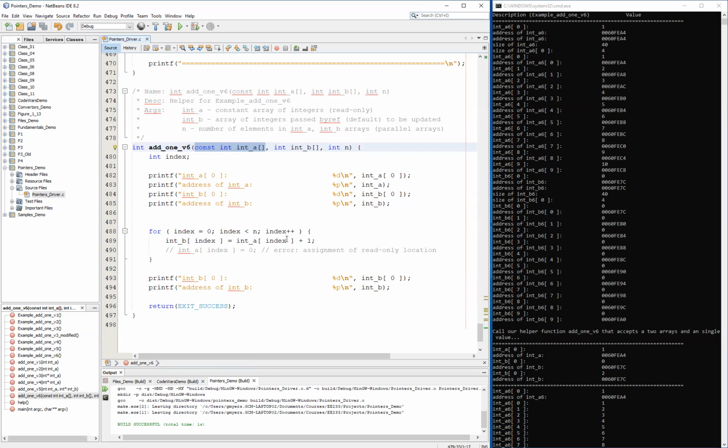However, even though both of these arrays were passed by address, we cannot modify this one because we specified it as being constant. However, we can make all of the modifications we want to B because we know, number one, the address of the first element in that array, and we also happen to know the number of elements in the array.